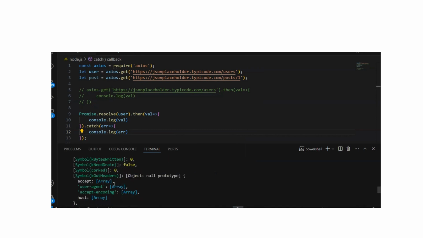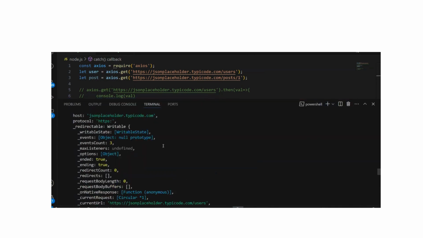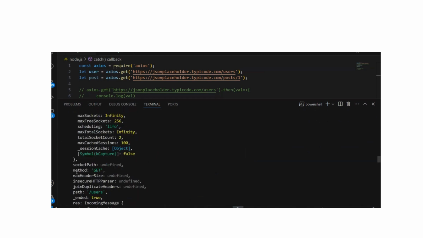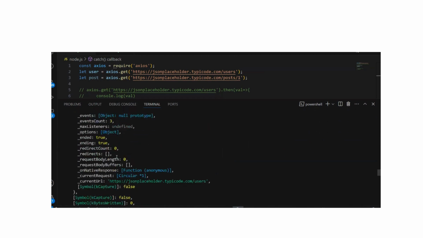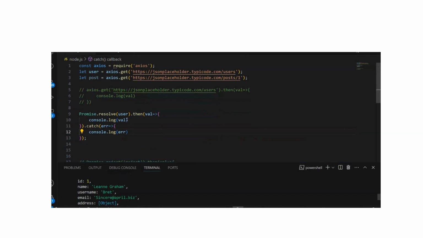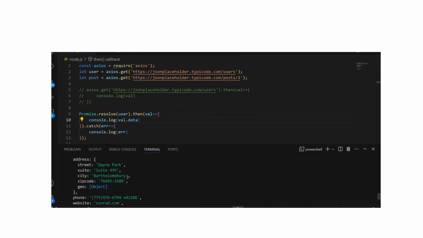Right. Now you will see that there are so many other parts also coming, like after doing an Axios call, we have the status code, which is definitely 200, and then the method name get. So we don't need this. Instead of that, we need only the data. So we will do val dot data, so that we only have the data part. Now you see it is printing the 10. I have 10 users. It is printing the 10 users.